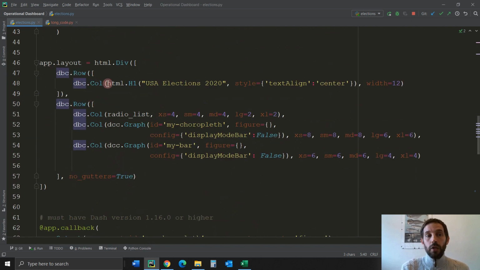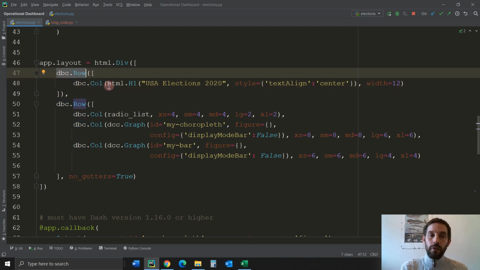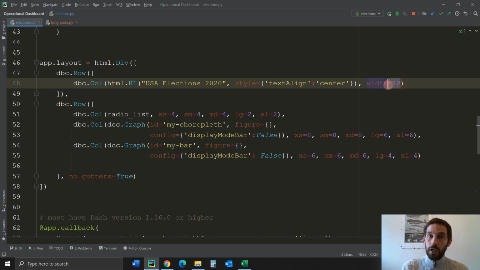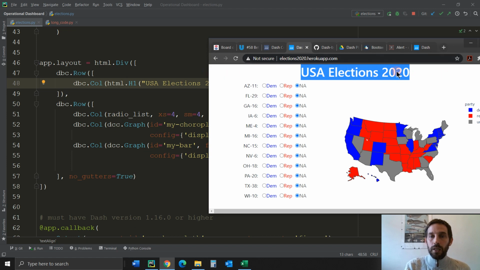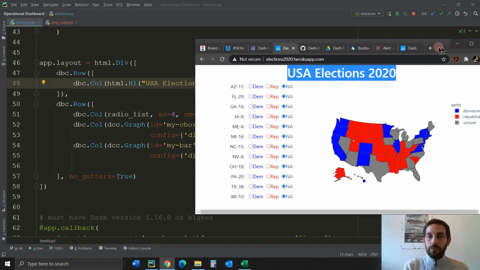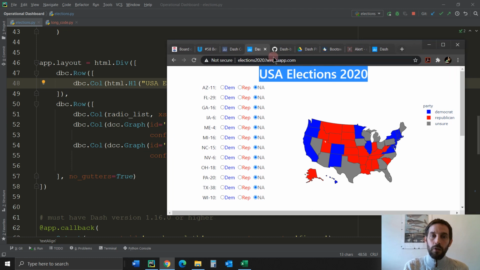And in the first row, usually you want to put a column component within the Dash Bootstrap row. In this column component, it's going to be 12 columns long. If you remember from other videos, your page can only be 12 columns wide, not more than that. So this column is 12 columns wide, and inside this component, we're going to have an HTML H1 with this text, US Elections 2020, that's in the center. So this is actually our title. You can't see it because it ends here, but it's actually taking up the whole 12 columns, the whole space of the page, all the way from here, all the way to the left.